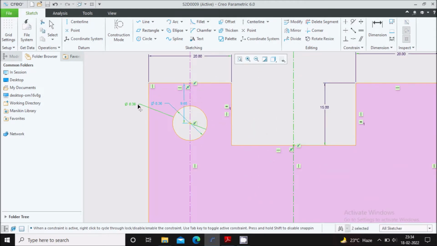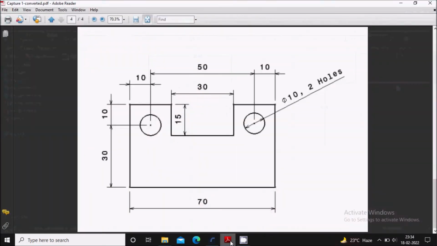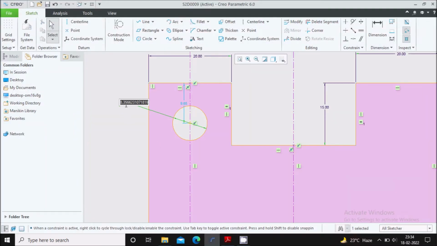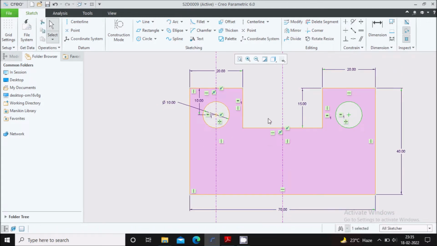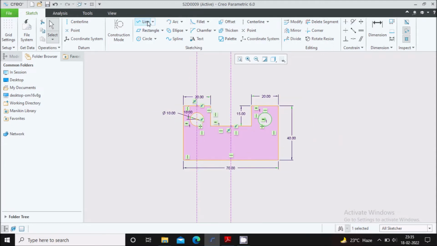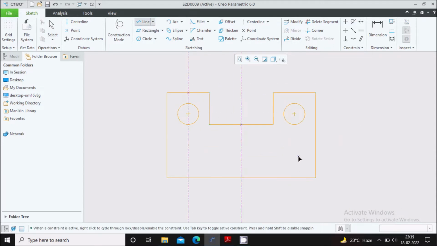Okay. Now change the diameter of this circle by right clicking on it. Give the diameter as 10 mm. Give this vertical dimension, which is 10 mm. Now we'll use the mirror command in order to mirror the circle toward this. So select the circle first, then the mirror tool will activate. Select the mirror command, select the center line about which it is to be mirrored. So in this way our first sketch is completed.